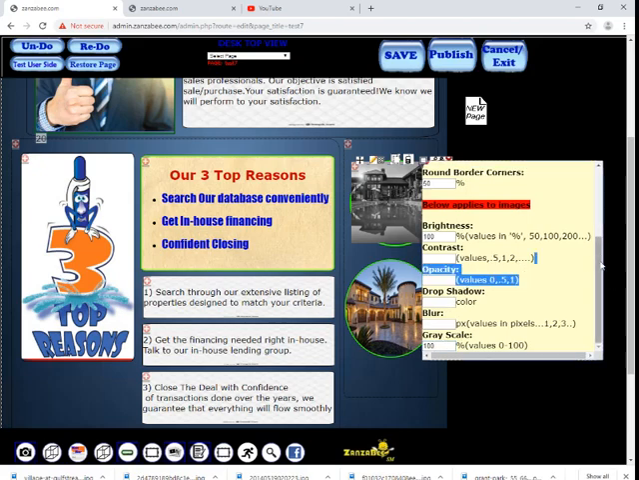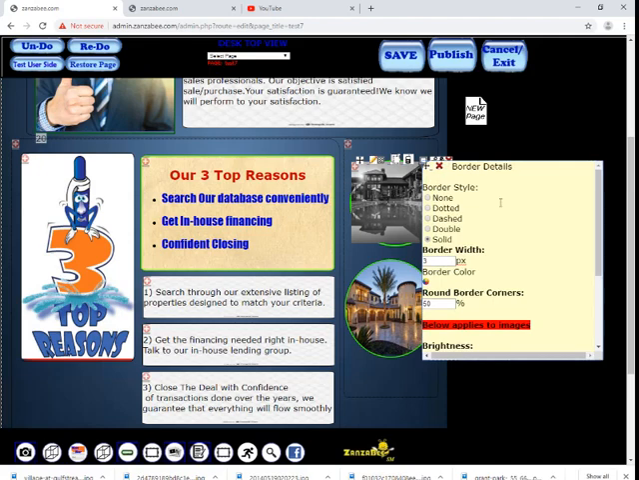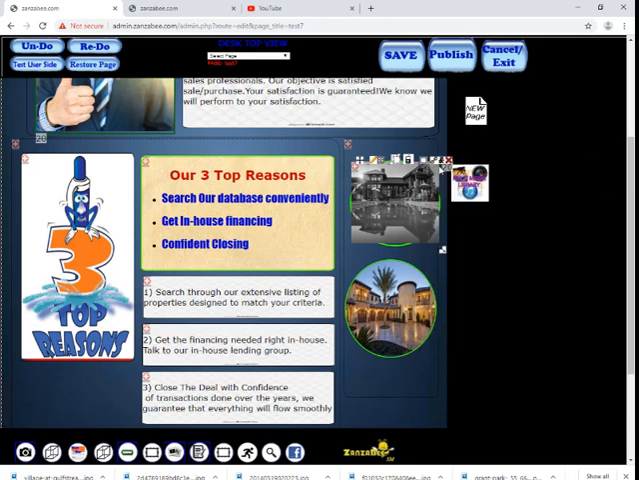So that's a demonstration here that we have of the use of filters on images, plus the modification of the borders on those images too.